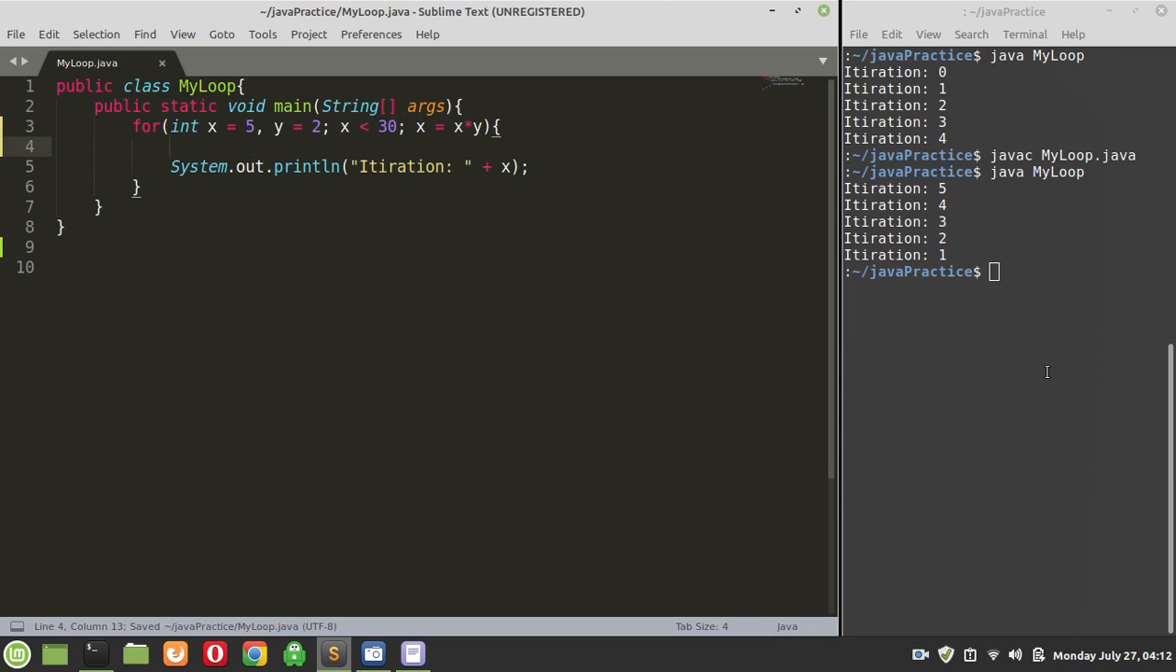Okay, so let's compile it. This one will set x equal to 5, right? And then it'll set another variable, y equals 2. So we're just initializing. This part only happens at the very beginning. After the very beginning, we never go to this part on the left side of the first semicolon. So we're just initializing variables, and then we're going to check the condition. As long as x is less than 30, this statement will be repeated.